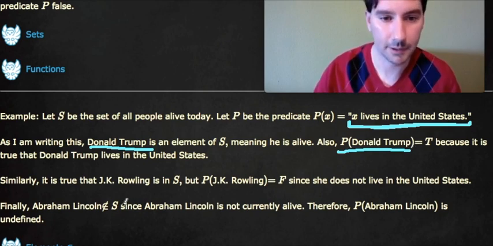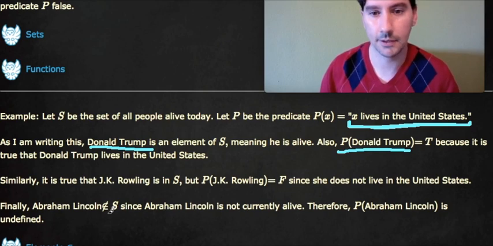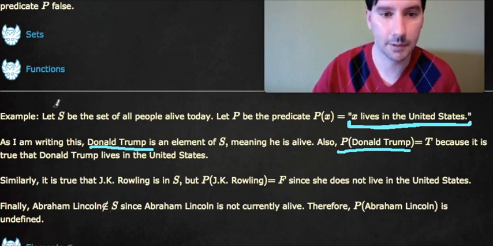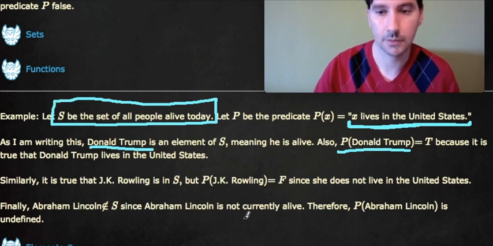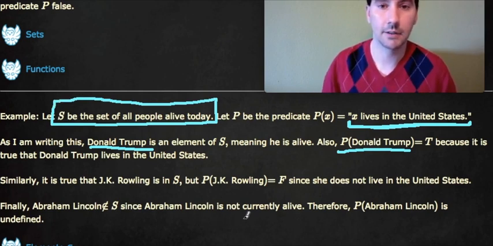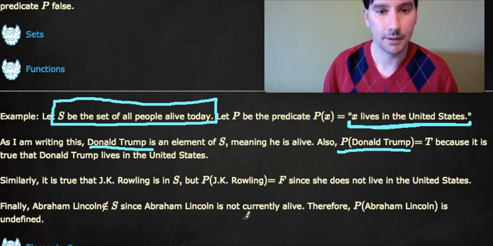Finally, Abraham Lincoln is not in the set S because he's not alive today. So remember that up here above we defined S as the set of all people alive today. So P of Abraham Lincoln is undefined. And so therefore it does depend on what set you define to be your inputs.